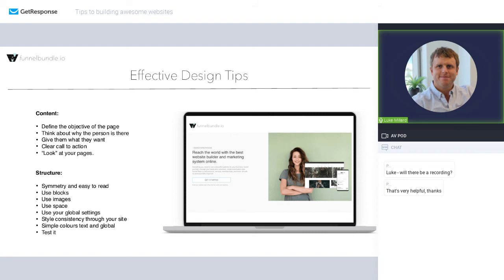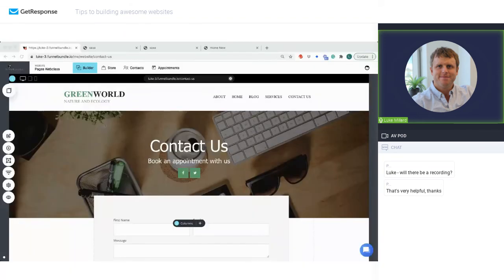So then let's really get into it now. Symmetry, easy to read. We're going to use blocks, images. We're going to use space. We're going to use our global settings, style and consistency throughout the site, simple color text and global, and also we're going to test it. So let's go back to the website.